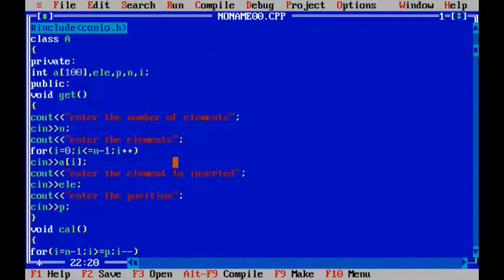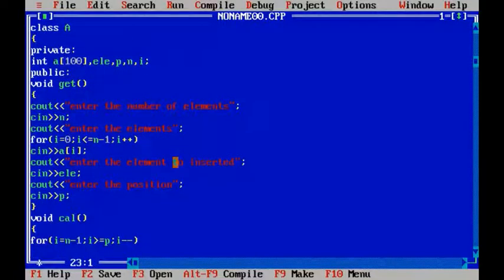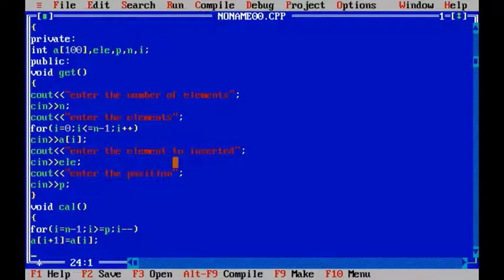Actually the for loop execution starts from the last element, that is i equal to n minus 1, to the position specified. So i is greater than or equal to p, that means whatever execution happens, it runs from the last element down to p. So again I'm going to shift the elements: a of i plus 1 is equal to a of i. Simple. Then I'm going to assign the element into the given position. a of p is equal to element.